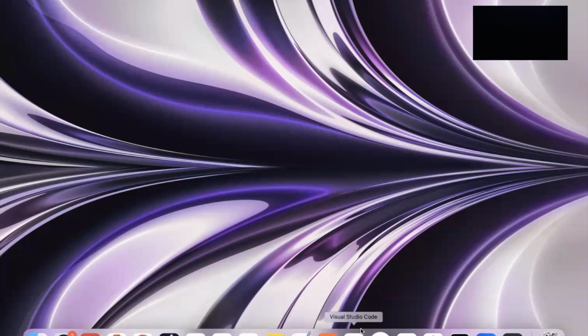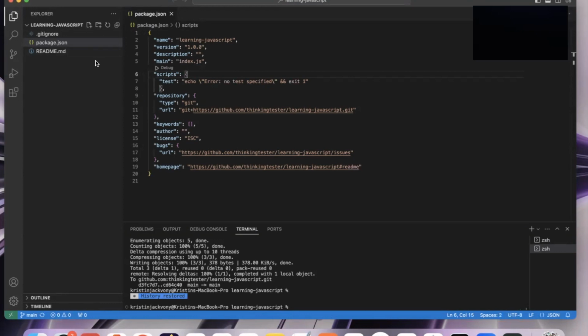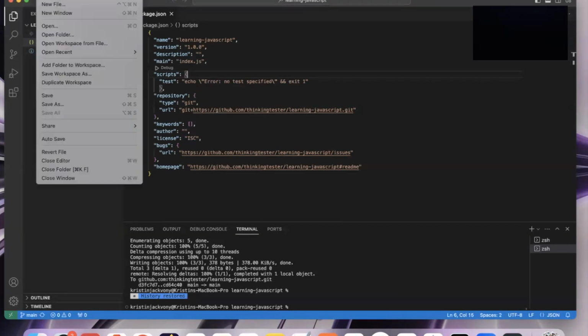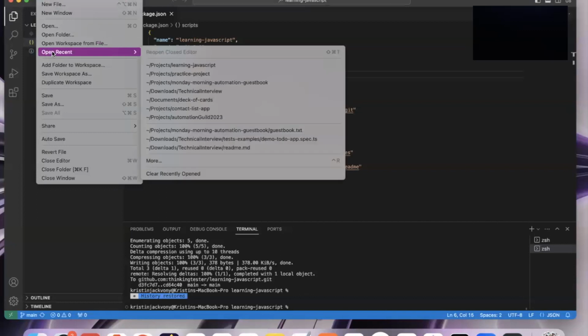So let's open up our Visual Studio Code. You will probably see that the Learning JavaScript project will open up in VS Code automatically. But if for some reason you don't see it, you can go to the File menu and then look for Open Recent and then find your project there.